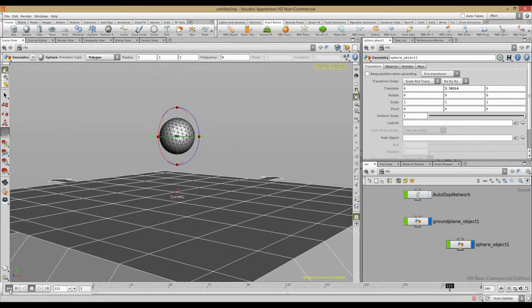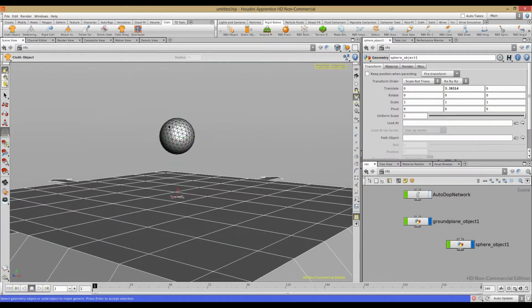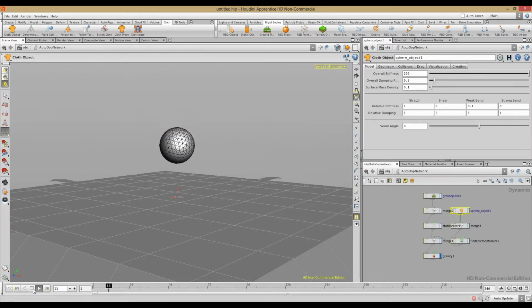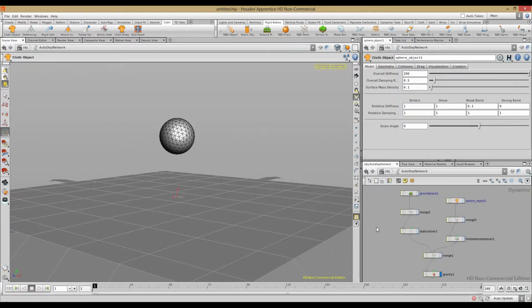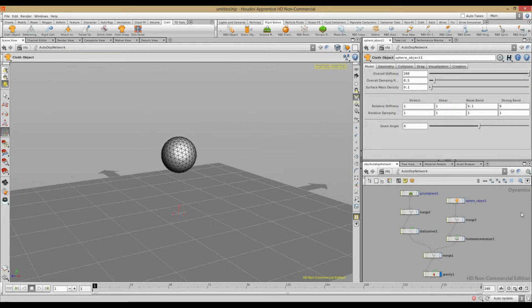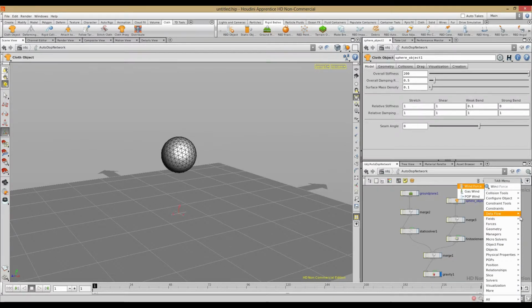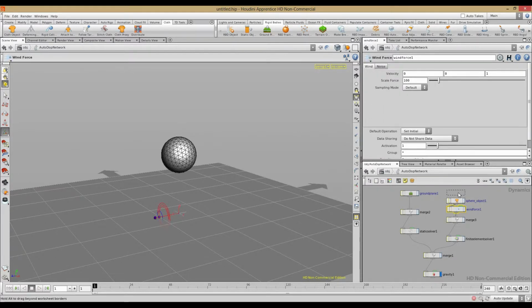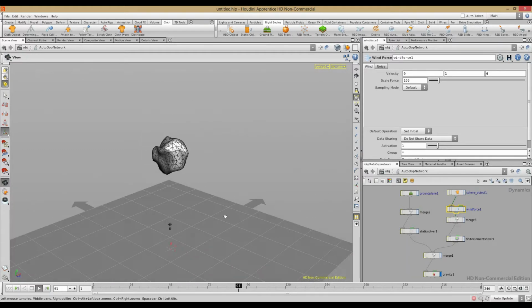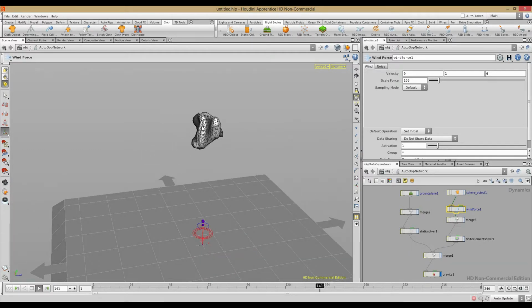Okay, let's convert it to a cloth object. Cool. Now let's create a wind force, and let's apply some value here. I'm applying it to x, y, z, and let's play the animation. You see, because the cloth here is really soft and stiffness is low, it's going up and it's deformed like this.